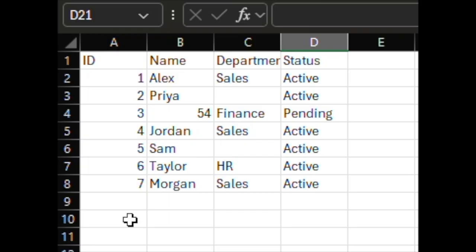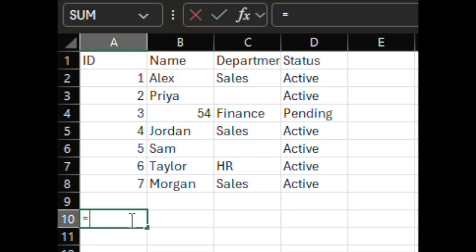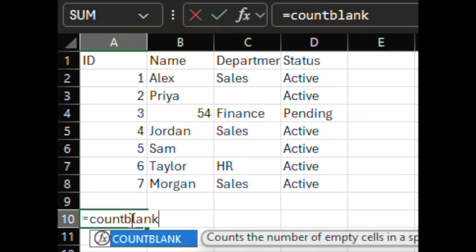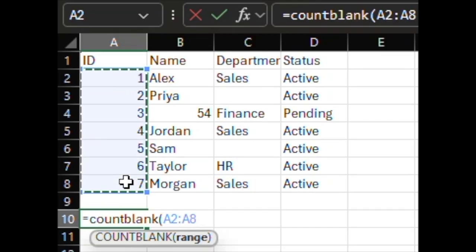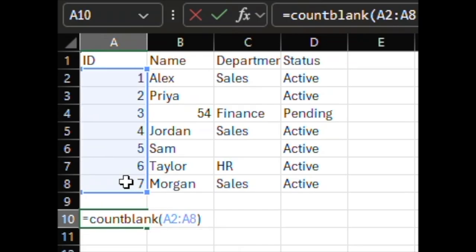I'm going to click into this blank cell in column A and type in my COUNTBLANK formula, including the equal sign, the open paren, followed by the starting cell in the range we want to count, the colon, and then the last cell in the range. And then we close it all out with the closed paren.